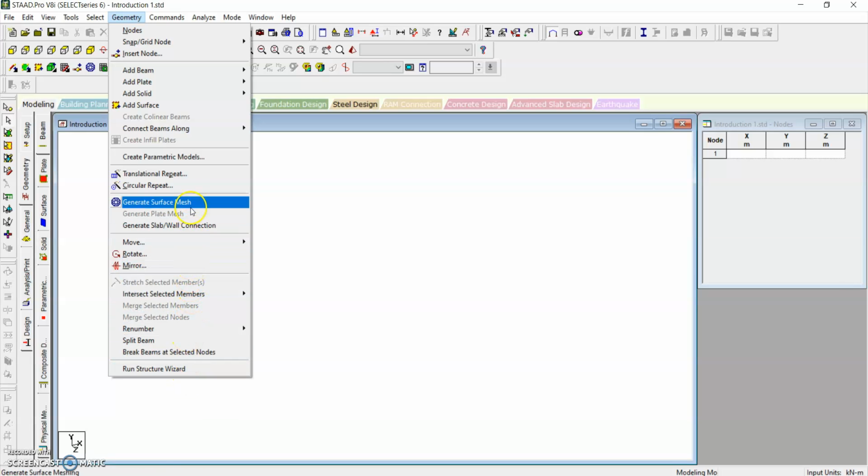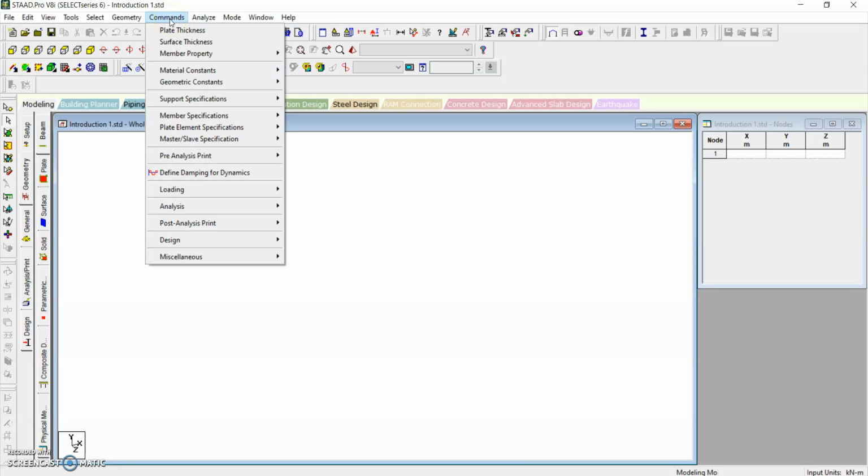And we have icons. This is translational repeat. Translational repeat is one option wherein you will copy paste the same thing. For example, in a first floor, we have a beam in x and y axis. I can copy that and create a multiple number of floors using this translational repeat, and we will see how to work using that. And the next one is commands.